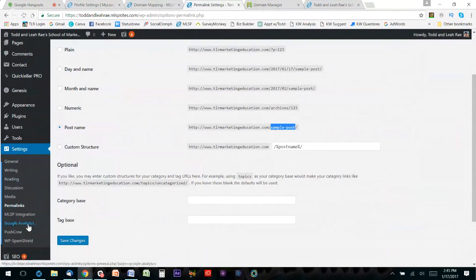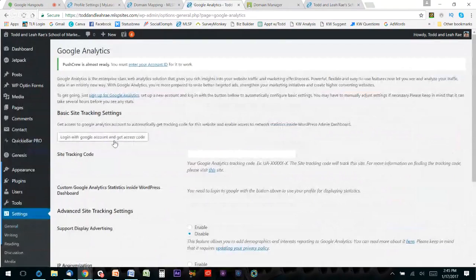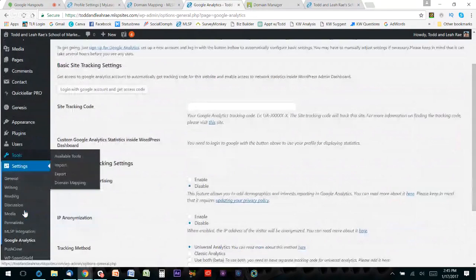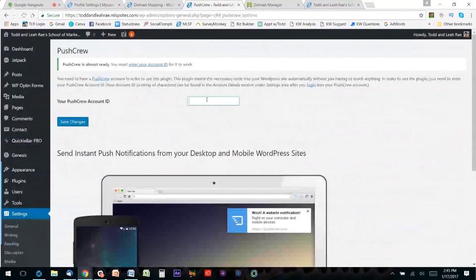Next thing is you want to set up your Google Analytics down here. Like I said before, you're going to have to create a Google Analytics account. It's totally free, and then you're going to have to get an access code and set that up. Okay, and in addition to that, Push Crew. If you activate Push Crew, you are going to want to set up that account, and that's right down here. You have to create an account, put your ID in here, and integrate it with MLSP. Okay, so those are all of your settings that you go through. And again, Push Crew is free for up to 500 subscribers.